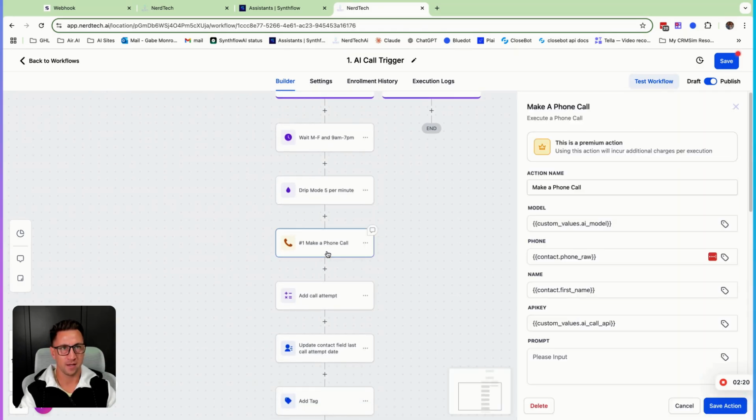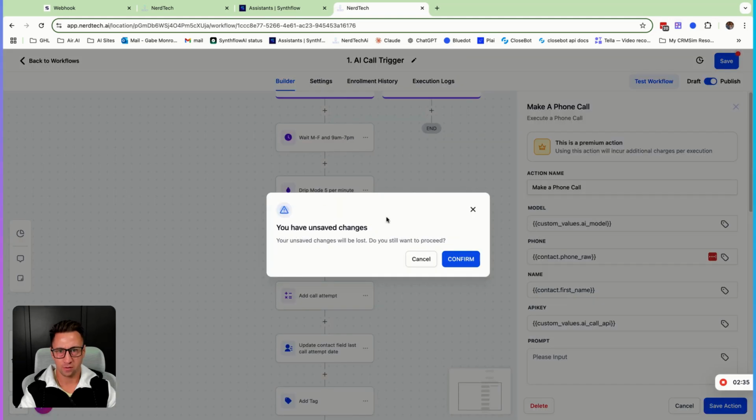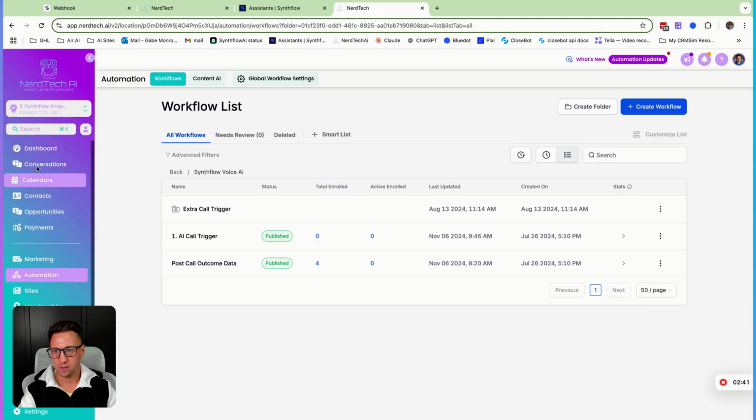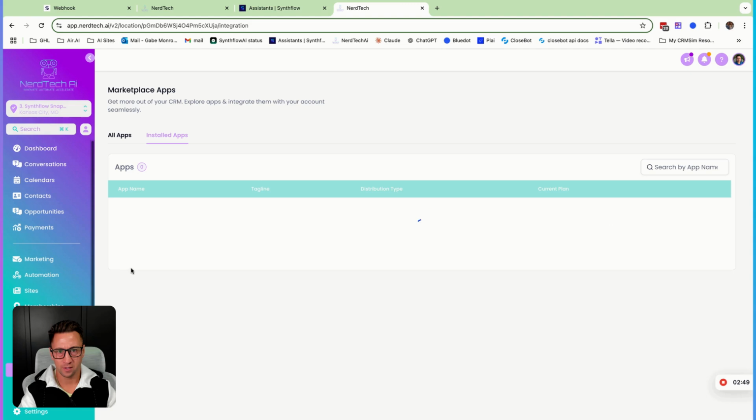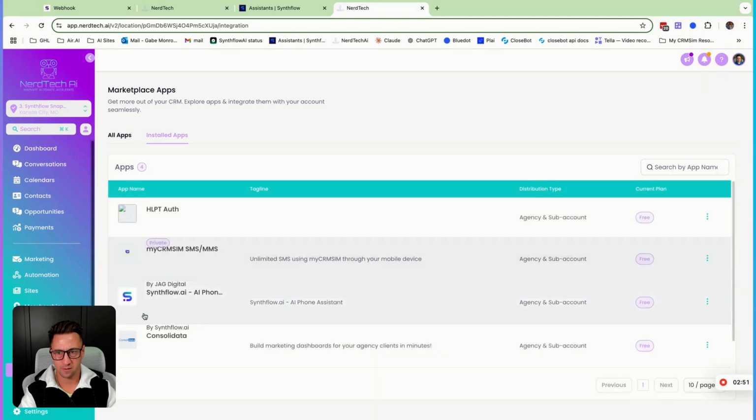You'll actually have to make sure that this is in your account. If you're not underneath my Go High Level account or you're in your own Go High Level, you're not going to see this until you go to the app marketplace and connect Synthflow. Let me just show you what that looks like real quick. If we go back over here and go to app marketplace on the left-hand side, you'll want to search for Synthflow. In my account, I already have it installed, and it looks like this, Synthflow.